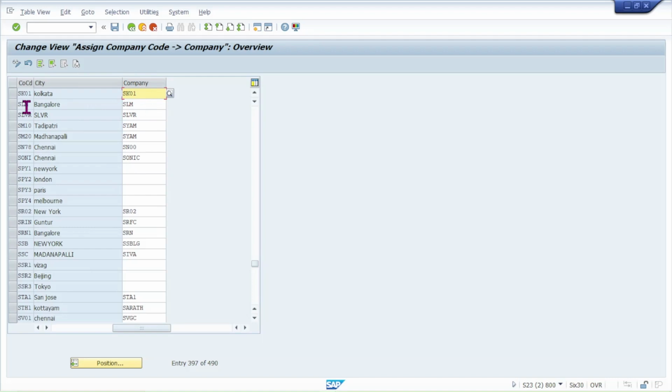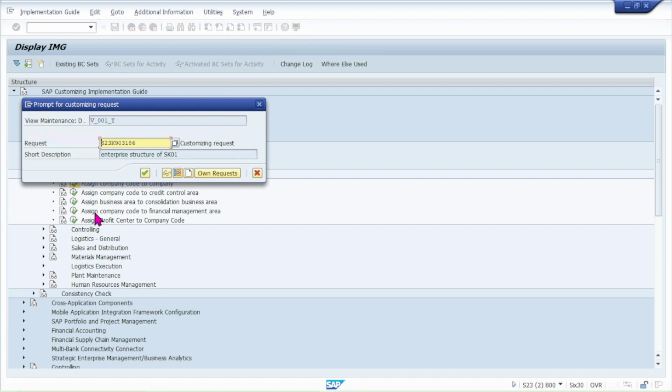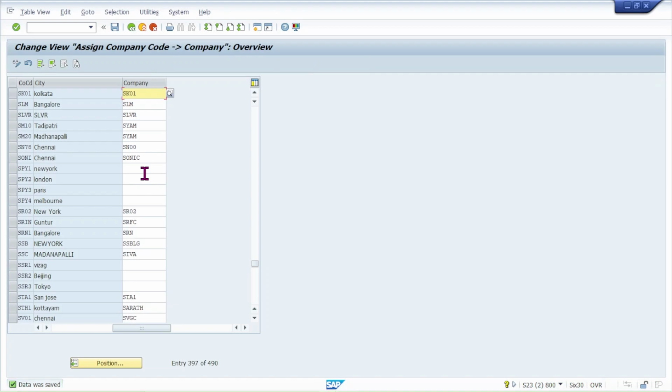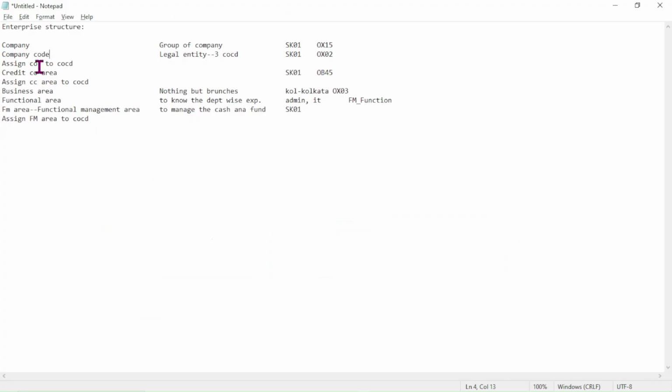If I have more than 2-3 company codes, that time also we have to assign them under one group of company, that is SK01. Now save it. This time also a table name is coming. It means it's storing under one table. This is my transport request number. Let's save it. So the third step is also done.